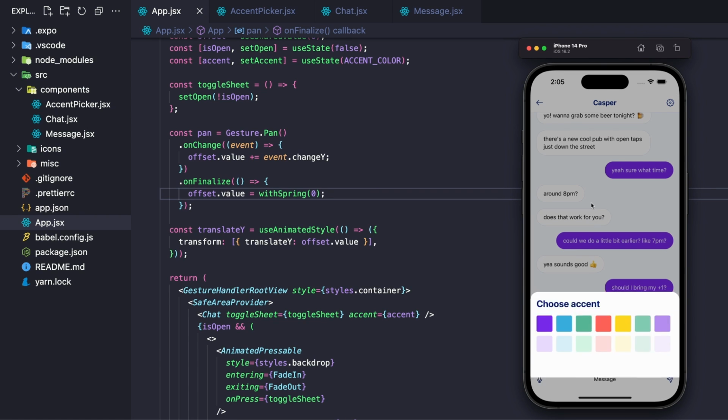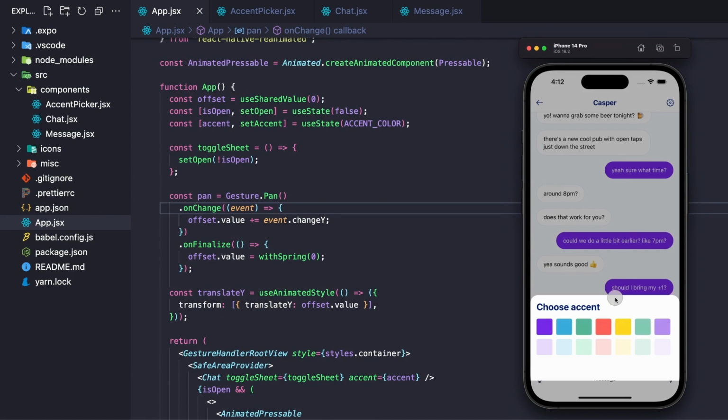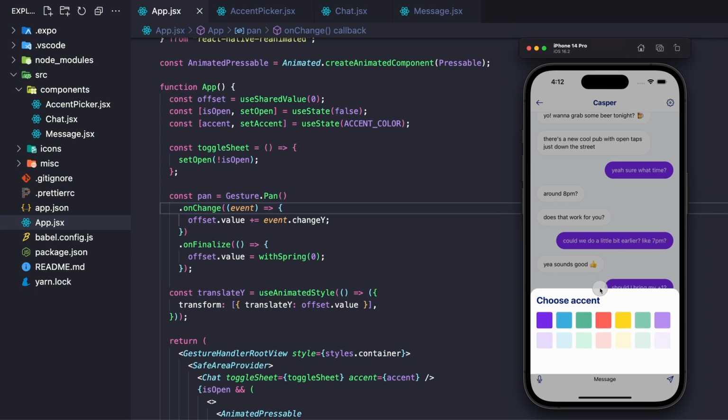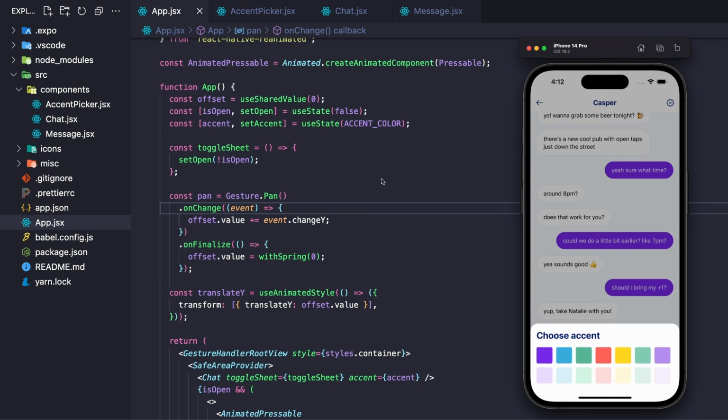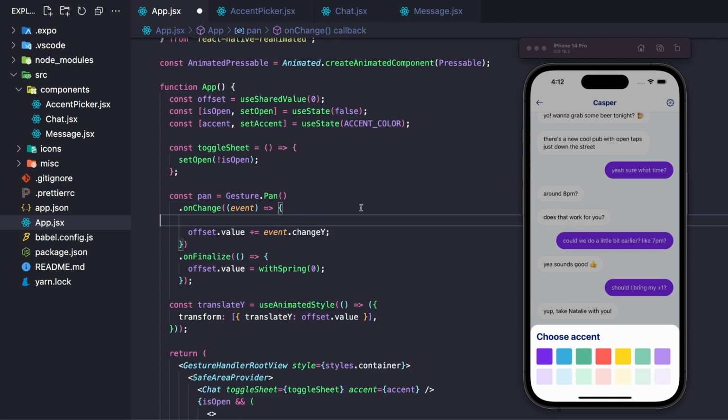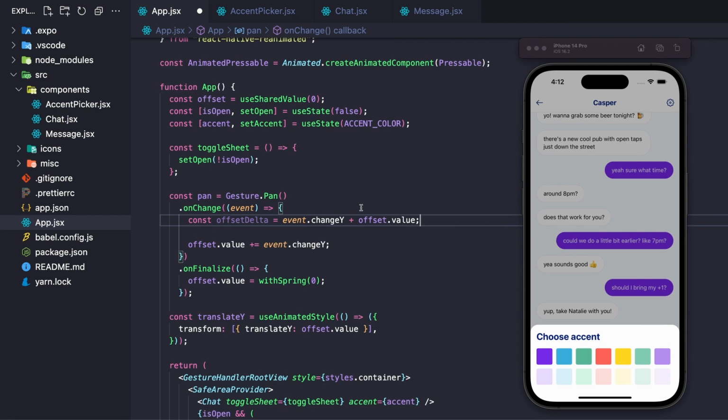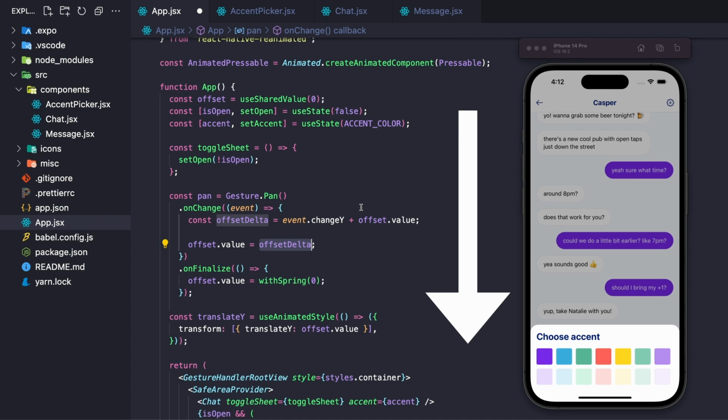What we should do next is to add a limit on how far the sheet could be overdragged in this direction. First, let's extract the change to a separate variable. I've called this variable offsetDelta. This value is positive when we are going that way and negative when going up.